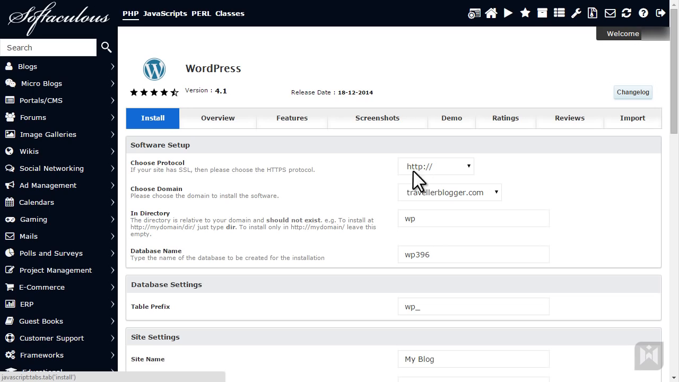First, you'll need to choose a protocol. You can choose to have the www at the beginning, or you can just go with the HTTP. Unless you have SSL, do not choose HTTPS. Select the domain you'd like to use for this installation. Specify your installation directory. If your website is empty and you're installing WordPress for the first time, or if you're doing a fresh install of WordPress, leave this field blank.